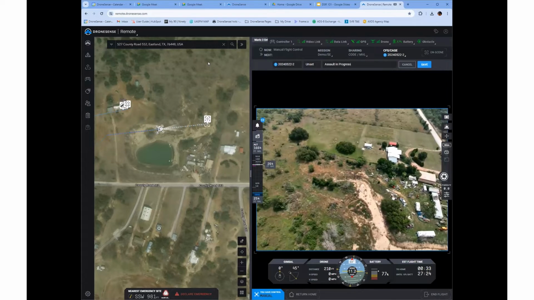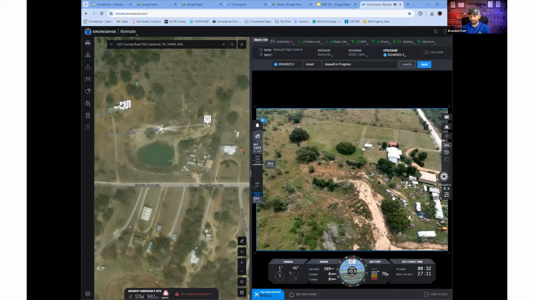Hey, Brandon, we have a question here. For running a payload on the M30T, like the Spotlight, does that functionality come through? Not yet. They don't have the SDK built out in Remote yet for the Spotlight. It is something that's on our roadmap.